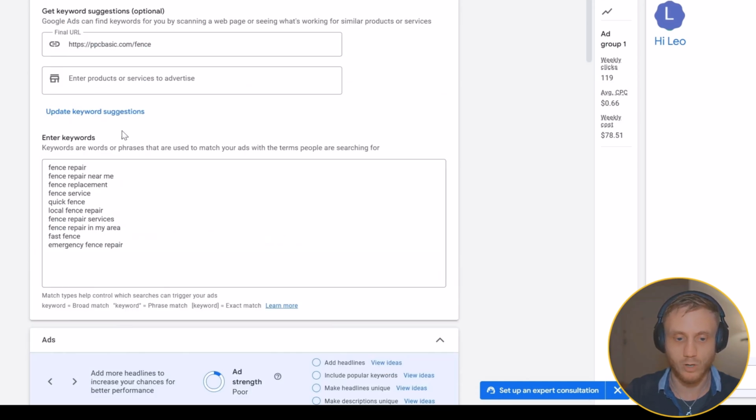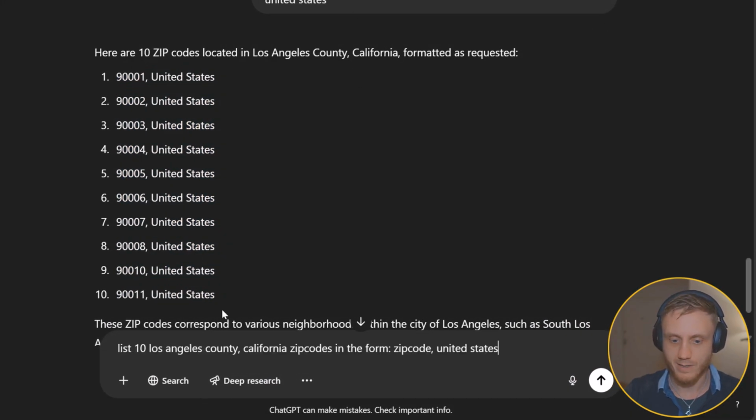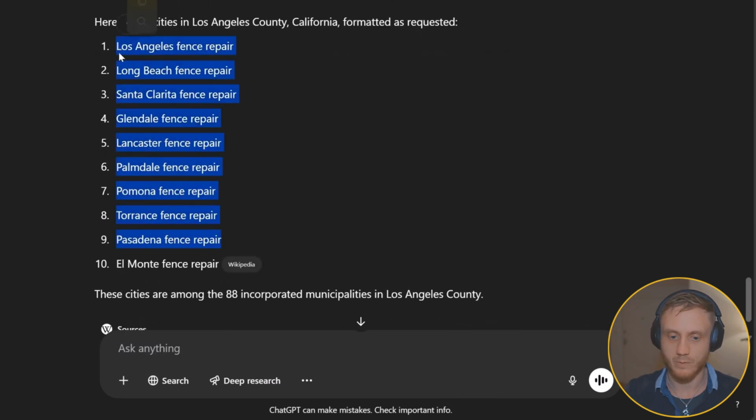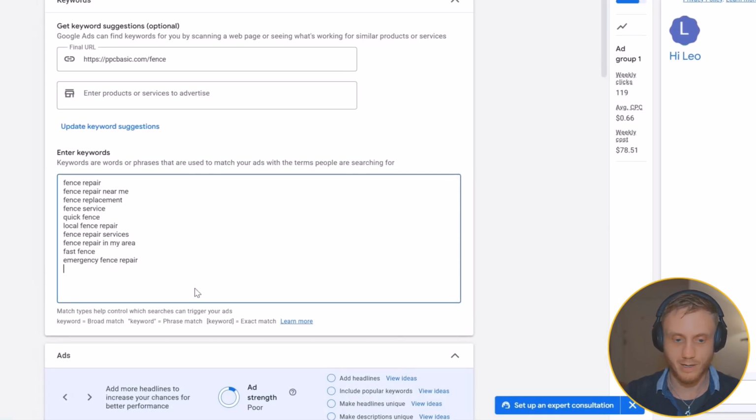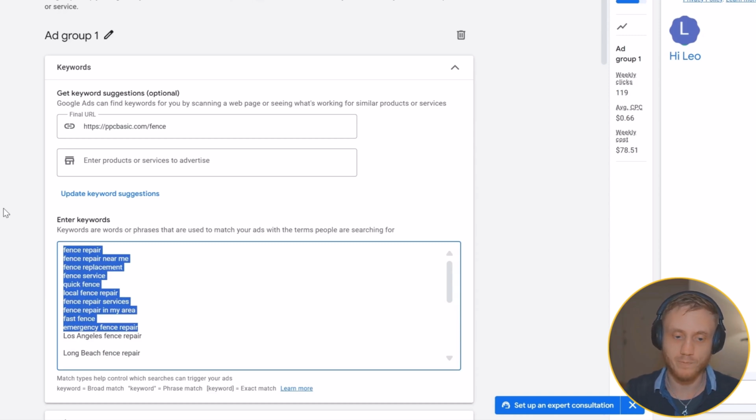So in this case, we'll augment these keywords by going back into our ChatGPT, and we'll say: list 10 Los Angeles County, California cities in the form city fence repair. And there we go. So we'll just copy these, go back in, and add them. Now, these keywords are generated automatically by Google because they're throwing AI at pretty much everything right now.